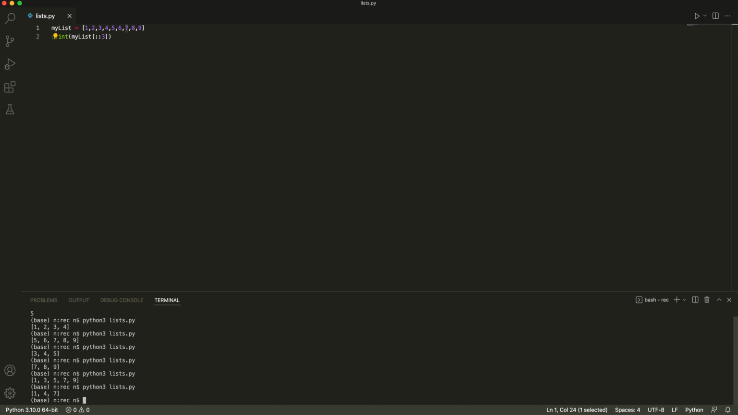Now, moving on, we can also use a negative number here. Now, putting -1 here is something that I find pretty useful. Now, what this does is it returns a reversed list.